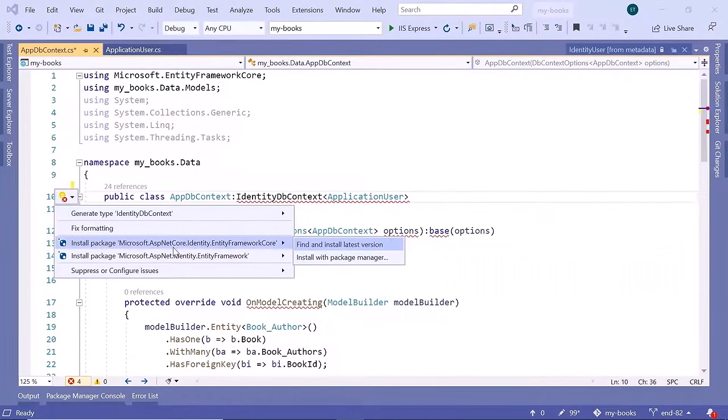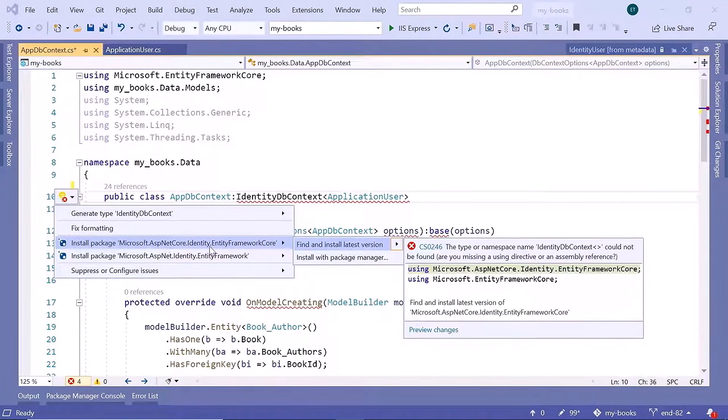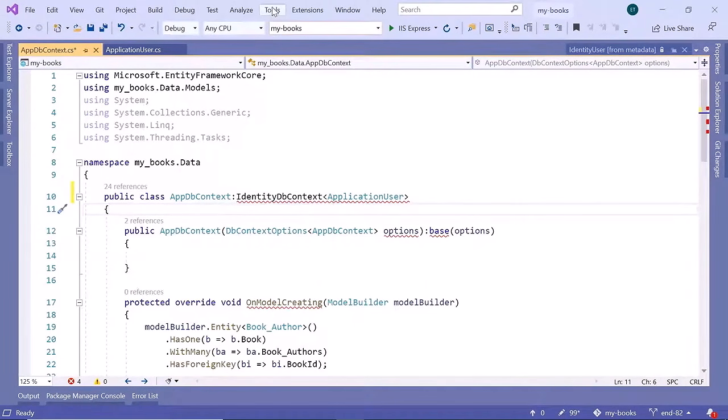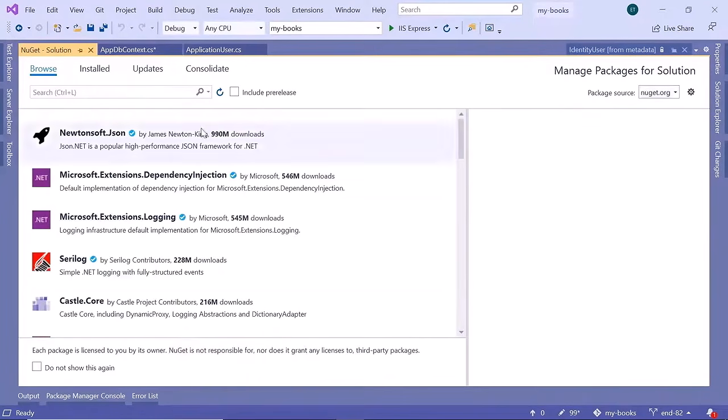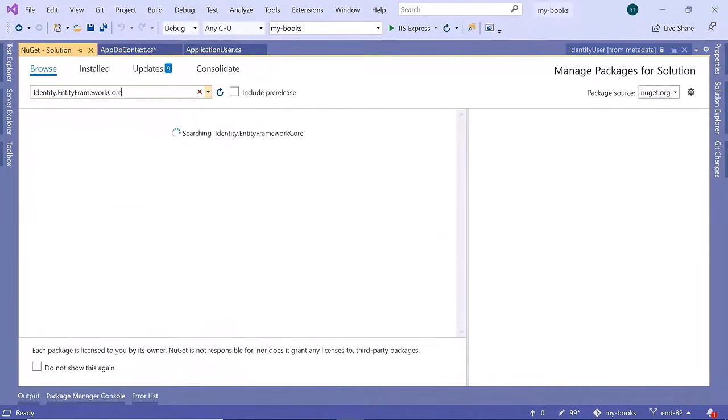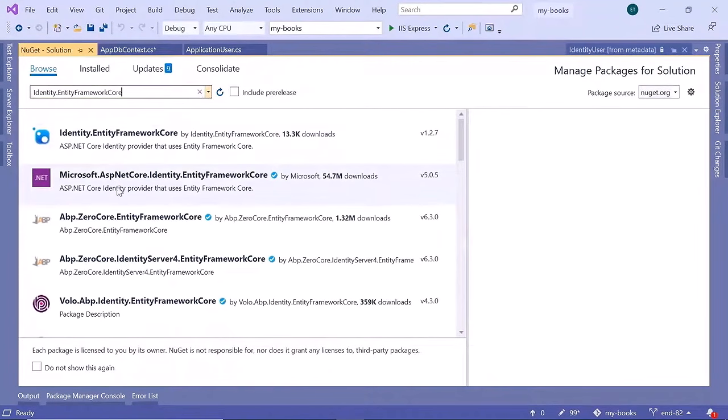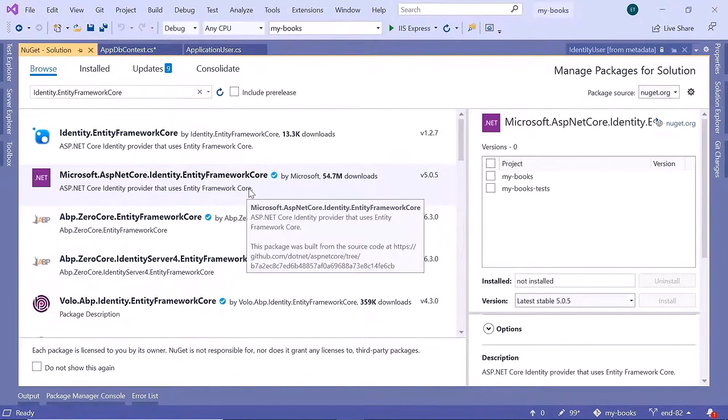for that we need to install the ASP.NET Core Identity Entity Framework Core. Now for that, I'll just go to Tools, and then here go to the NuGet Package Manager, and the second option, Manage NuGet Packages for Solution. In here, I'll search for the Identity Entity Framework Core, and then in here select the Microsoft.AspNetCore.Identity.EntityFrameworkCore.